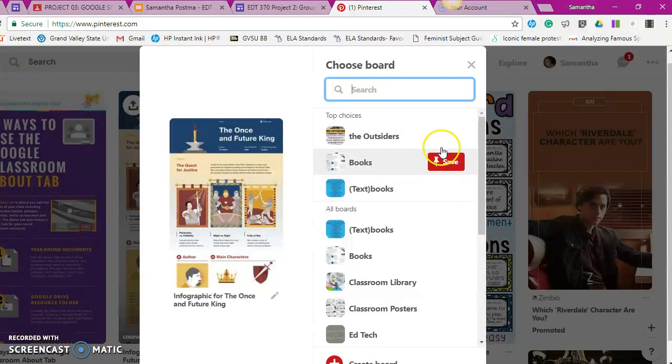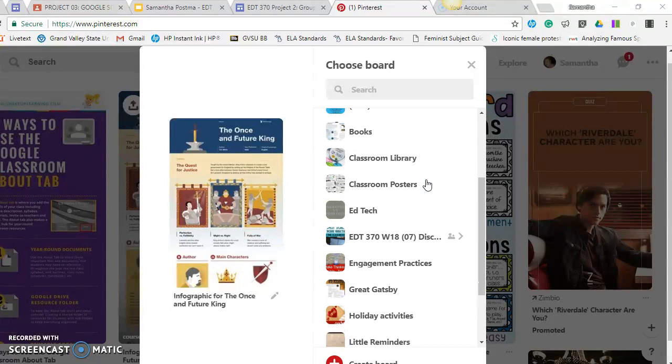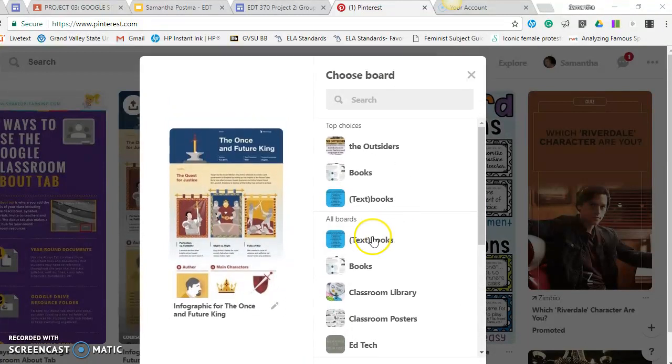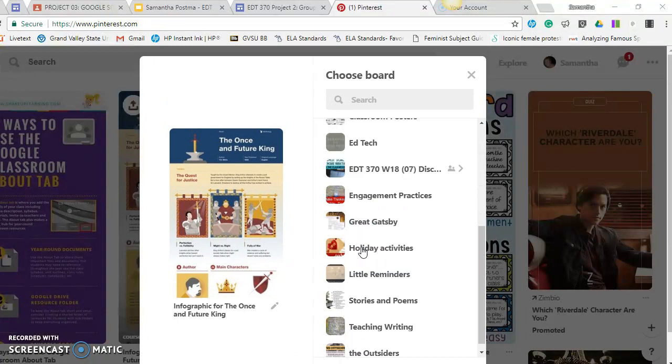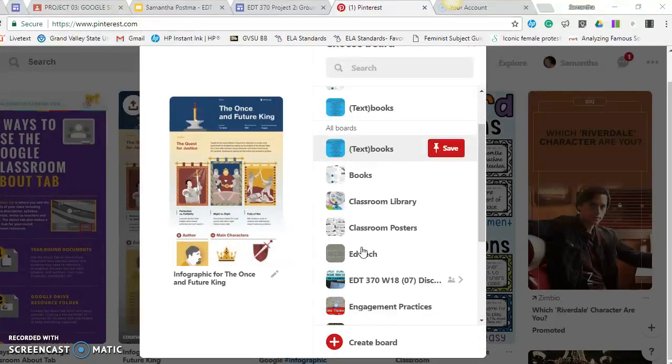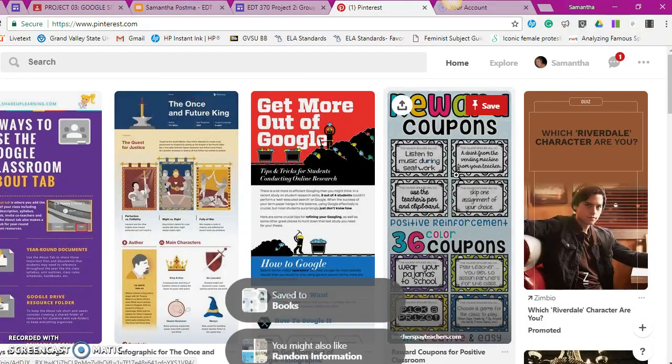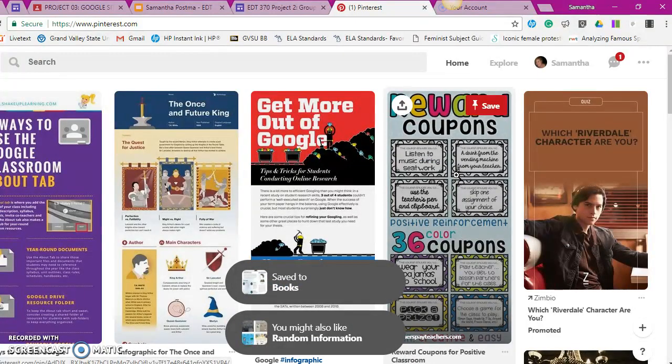Right here, it'll show me the top choices, the ones that I'm most likely to pin to, or all of the boards that I have. This is going to go into books right up top. If you highlight next to books, that red pin will come back up. You click the save pin, and that is now saved to books.